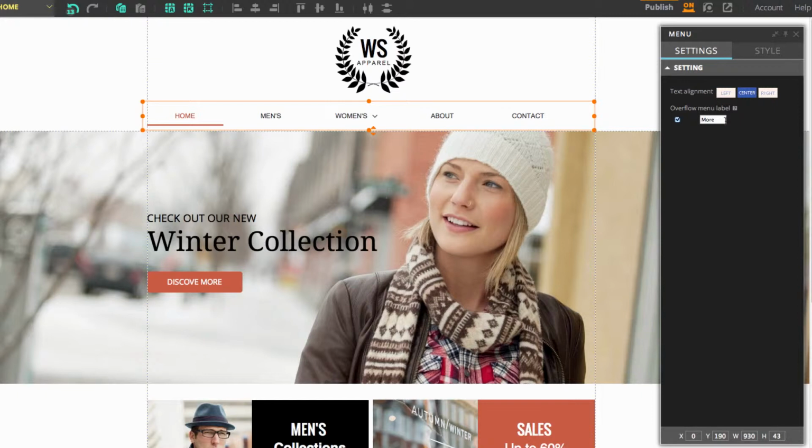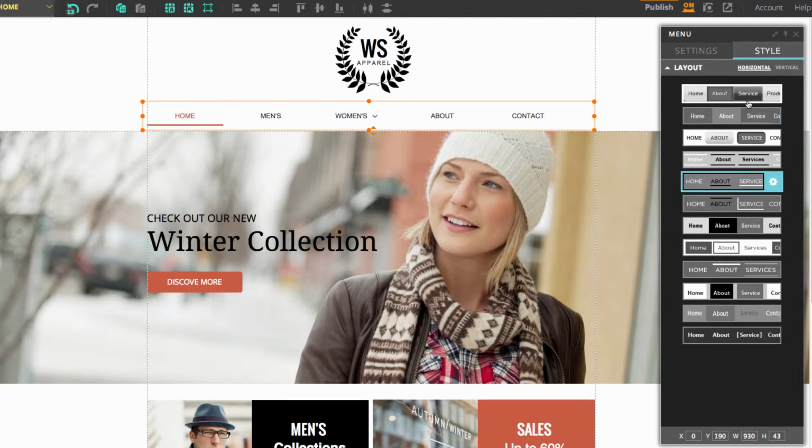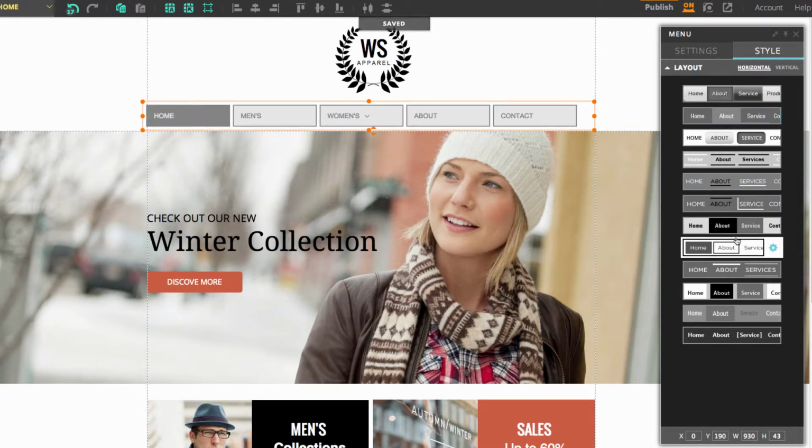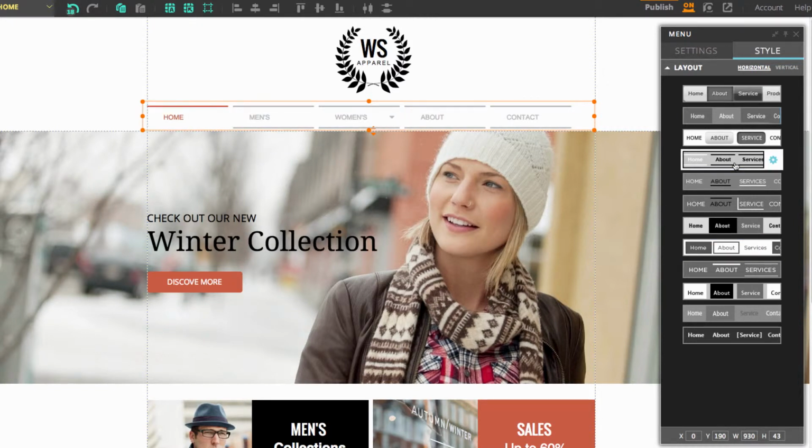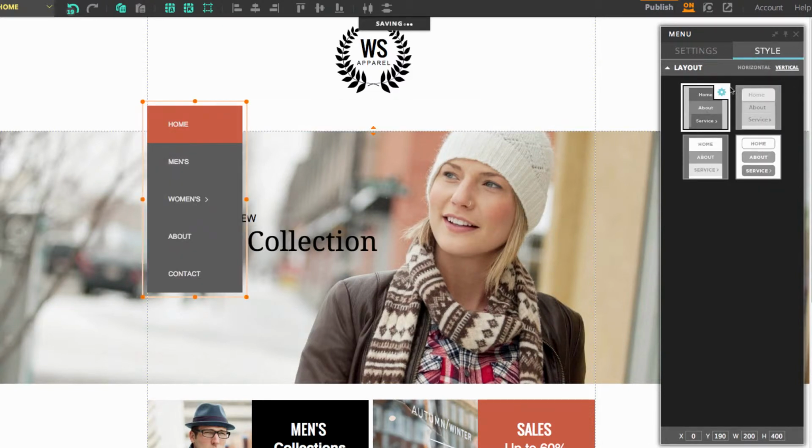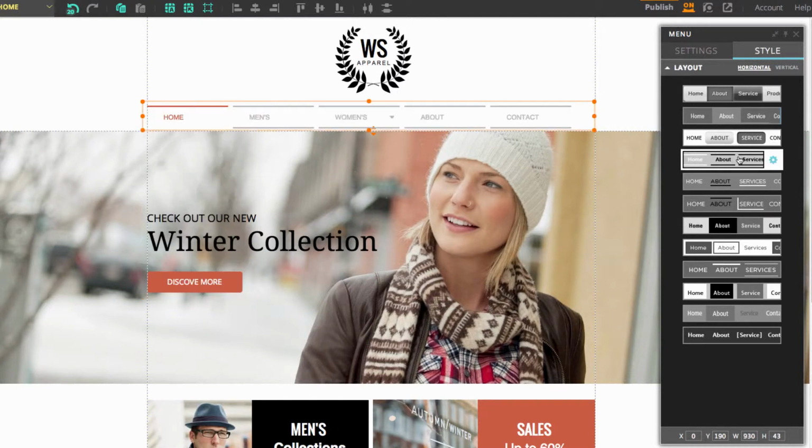Now we can go to the Style section and begin customizing the look of the menu. So click here, and the first thing you'll see are the different layouts. You can click on these and view how they look on your page. So how about I select this one? We also have options for vertical menus, and those are found right here. These layouts may also contain different customization options. Some options on one layout may be disabled for another if they're not applicable.